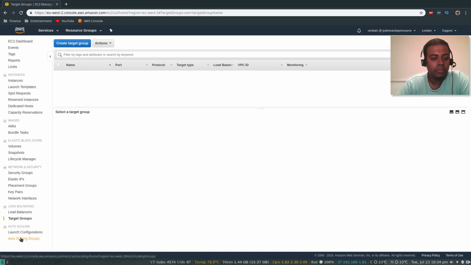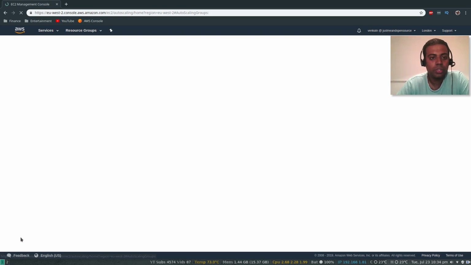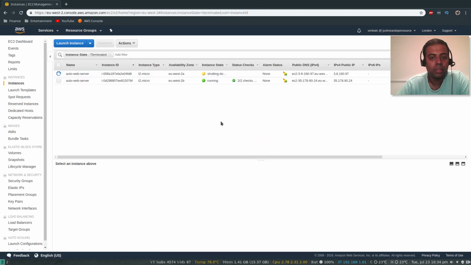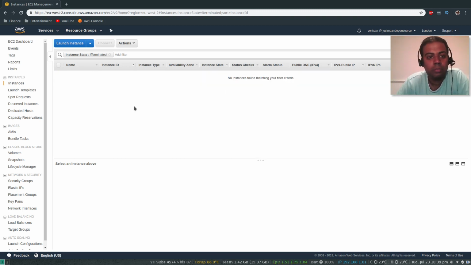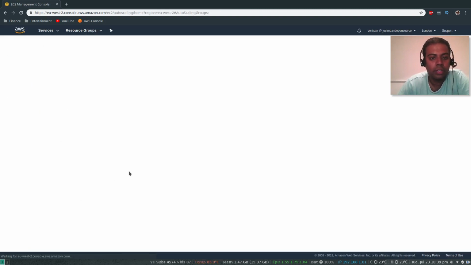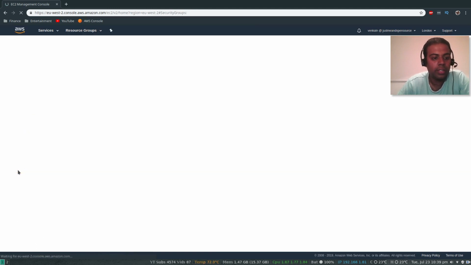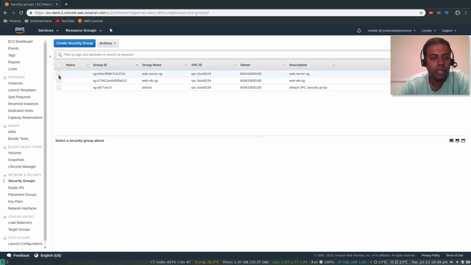Launch configuration we have deleted. Auto scaling groups. Auto scaling group is still there. Instances. Okay, so it has started shutting down one instance, so it's going to shut down another instance in a short while. Alright, both the instances are gone now, and if I go to auto scaling groups, the auto scaling group is also deleted.